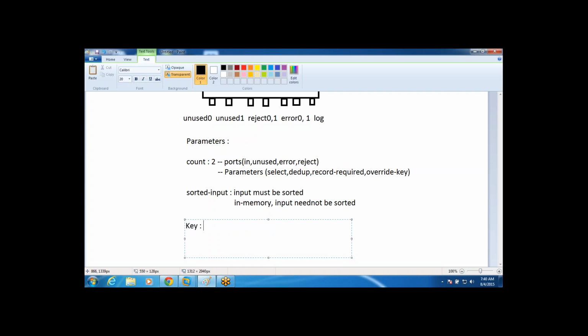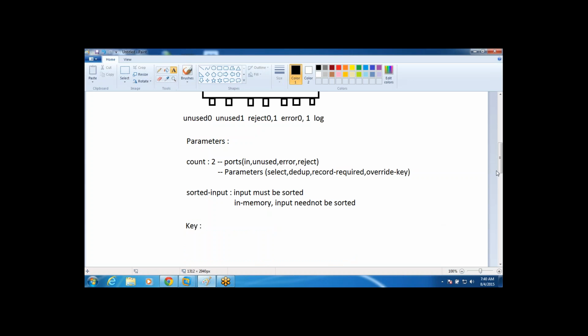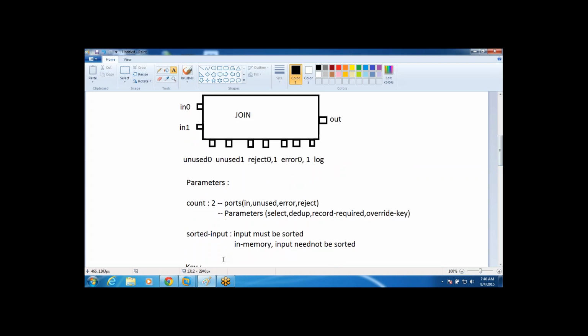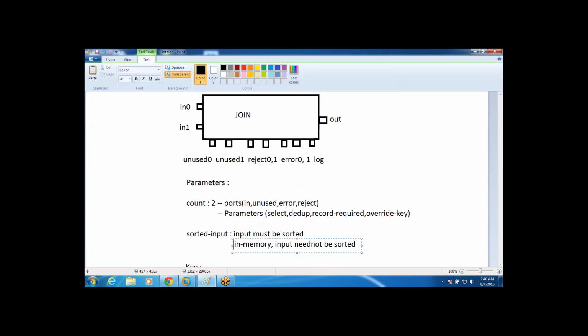So we have to define the key fields, whatever we wanted to do a join. Based on these fields, we have to check whatever the files we have for the input join component. On those key fields, we have to define whether the data is coming in sorted order or not, and based on that we have to select the sorted input parameter as input must be sorted or in memory. If the data is unsorted, then select the in memory input need not be sorted option.